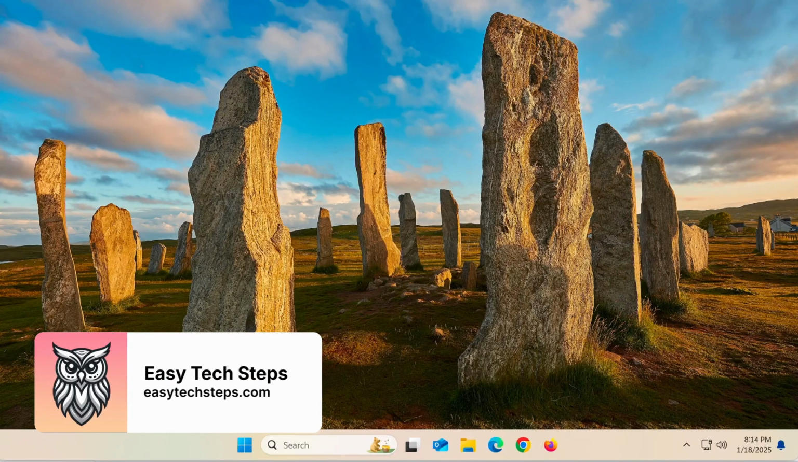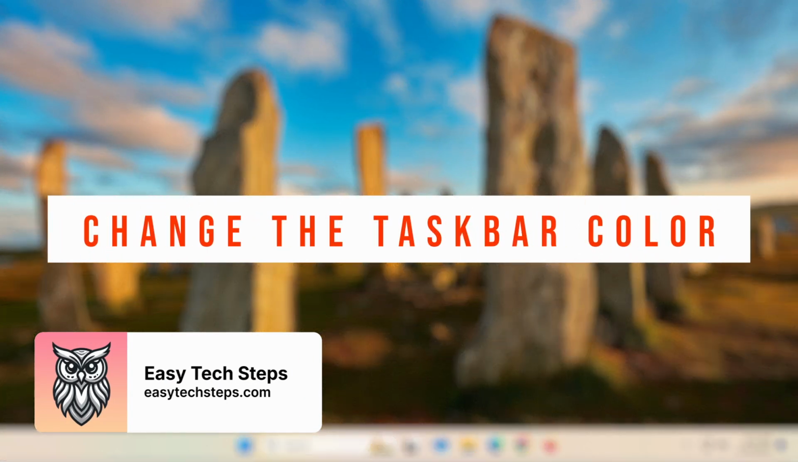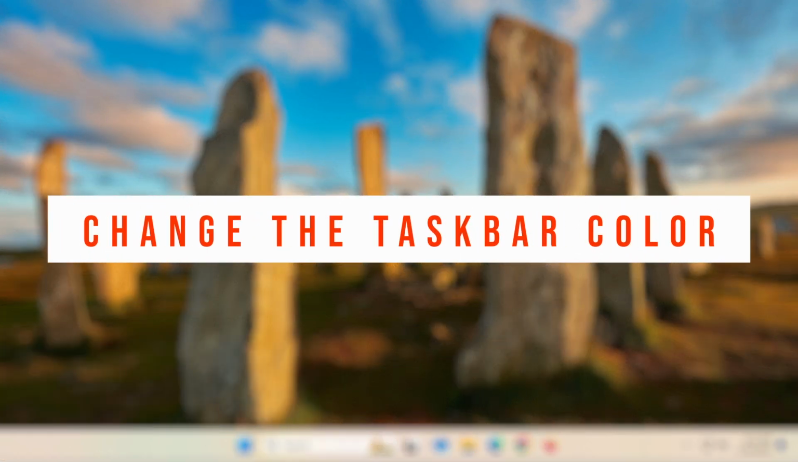Hi everyone. In today's video, I'll show you how to change the entire taskbar color in Windows 11.